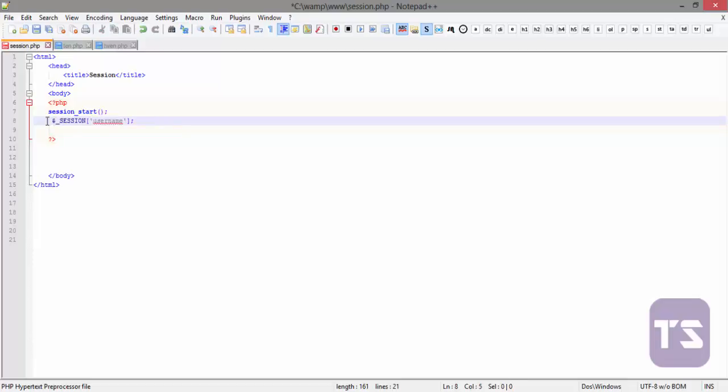Now, don't assign it to a variable. Let's just say we're assigning the username to a name, a name called datums. Okay, and we've started our session, and we want to see how this works.